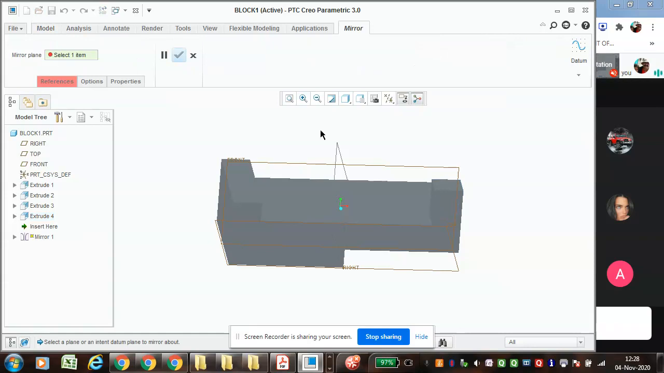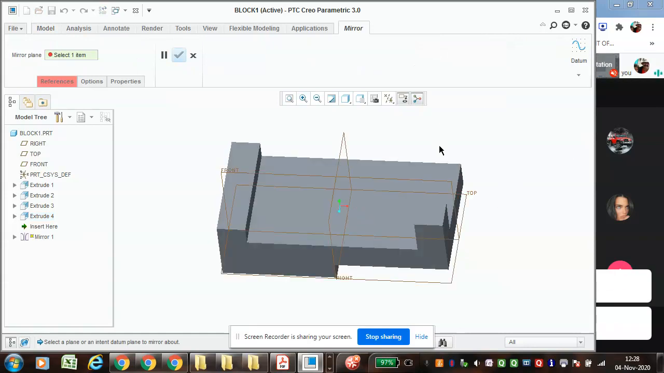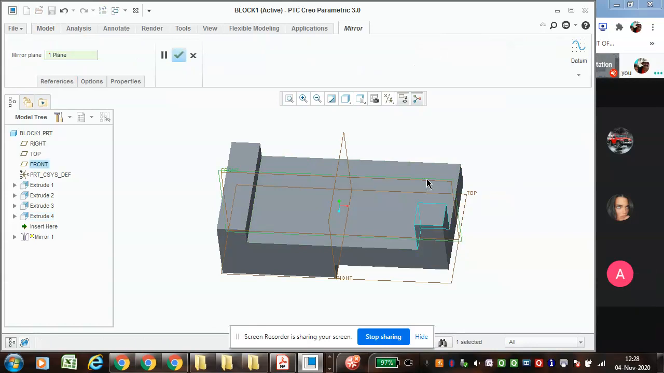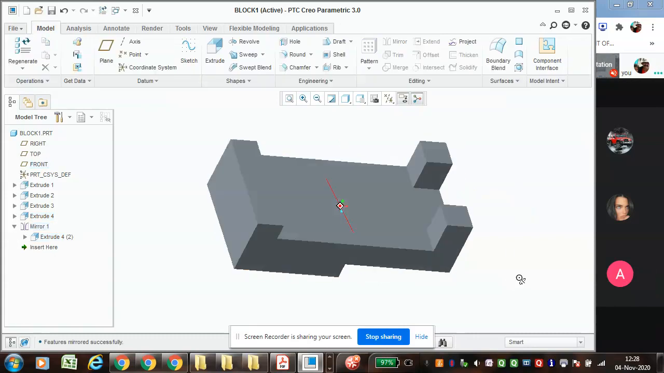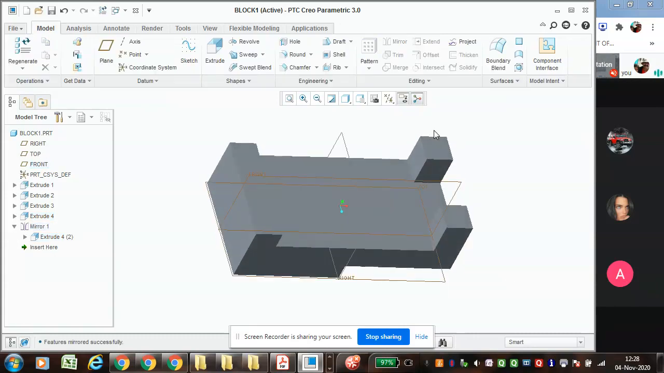So it's asking what is the mirror plane, which is the middle plane. That is mirror plane, this is my mirror plane. Just click this, front plane, in my case. So one plane, say okay. See now, easy. Another one also has been made.